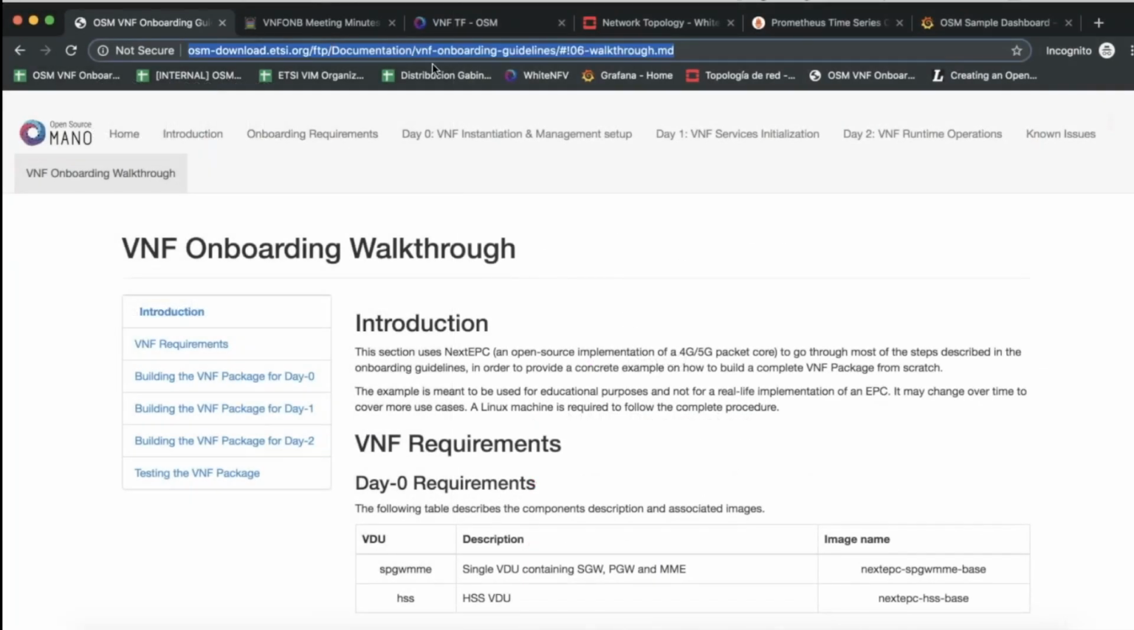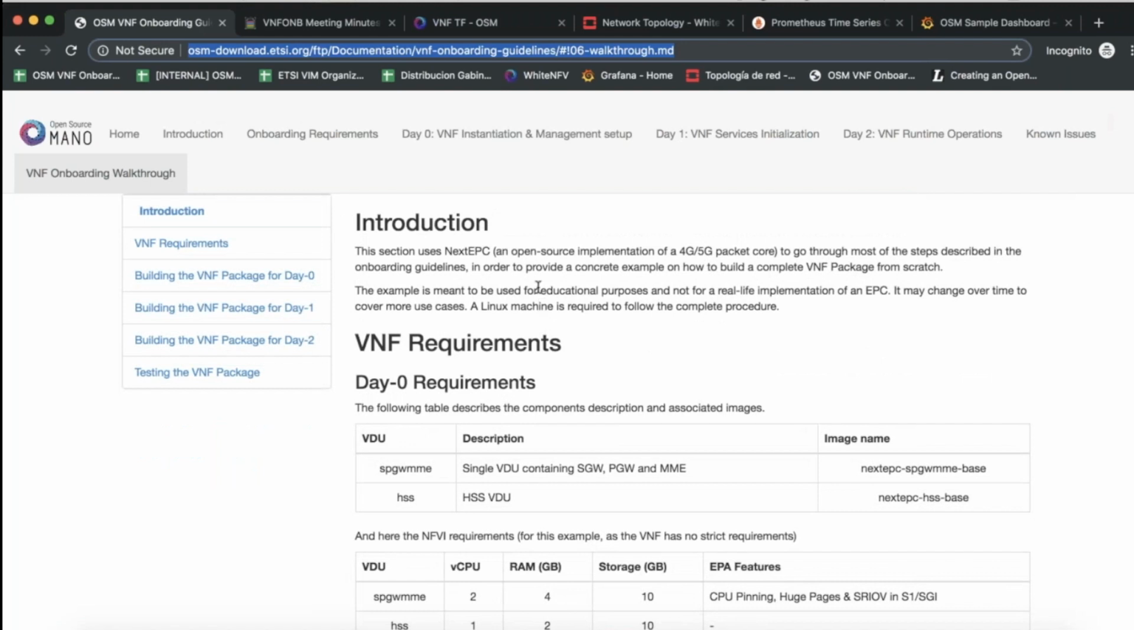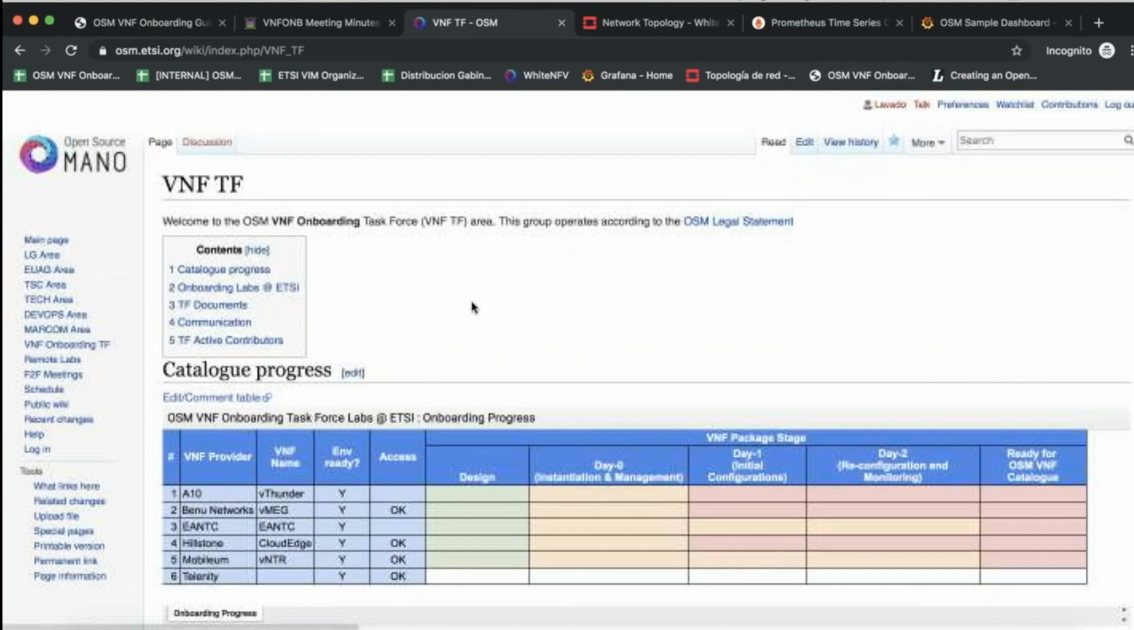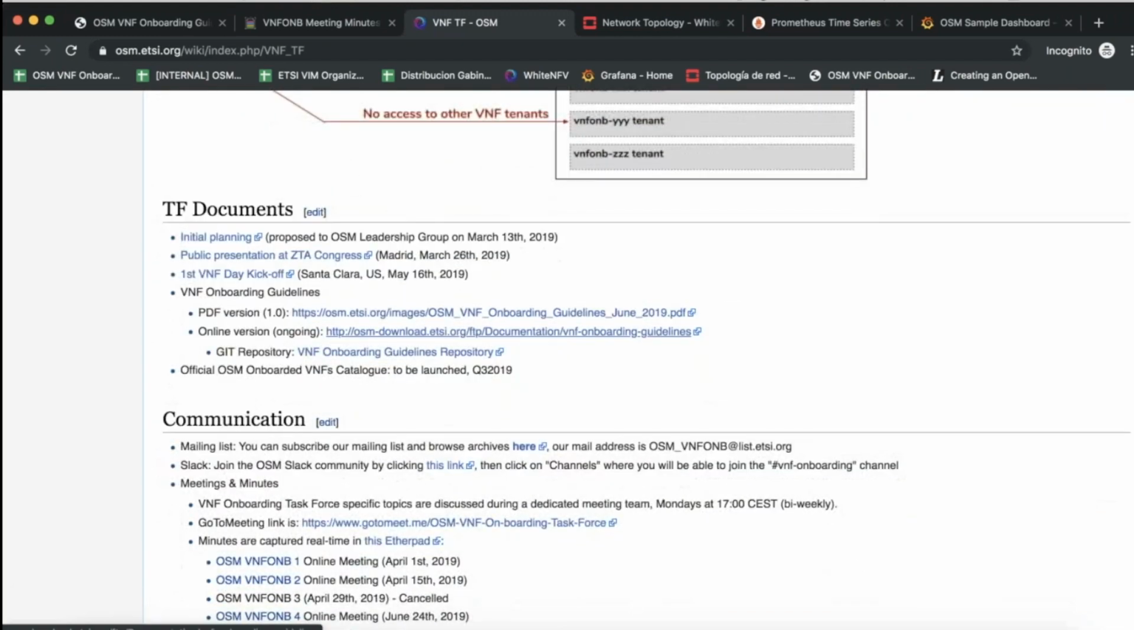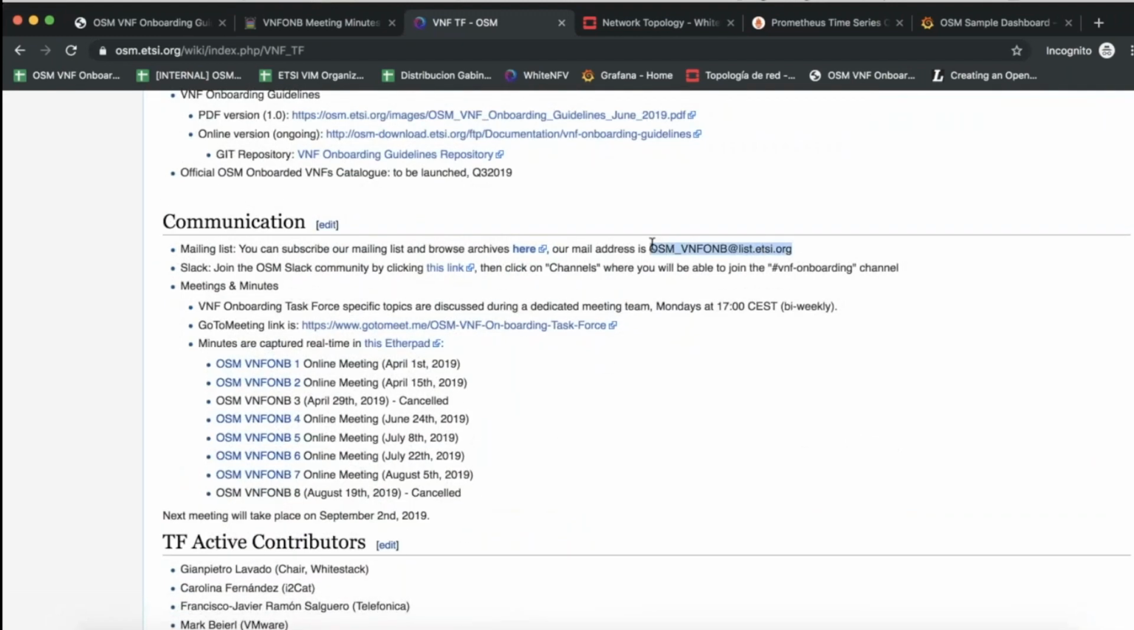In the guidelines of onboarding, you will find more details. This was just an example that applies all the information that is in the rest of the document. So please, any feedback that you have to enhance this document, to add more use cases, please feel free to ping me or to write to the mailer. In the VNF task force, we have a mailer, OSM VNF onboarding. We have these sessions once every 2 weeks.